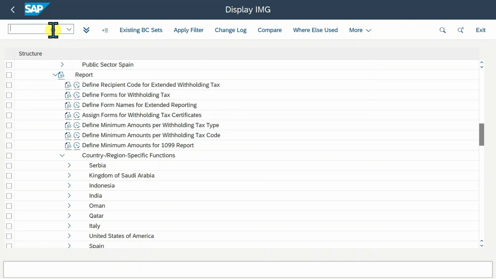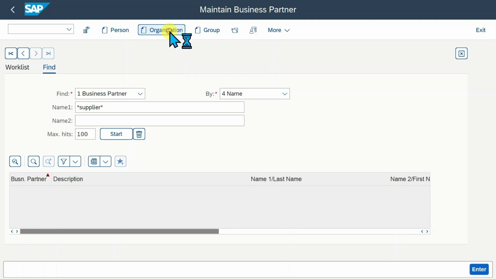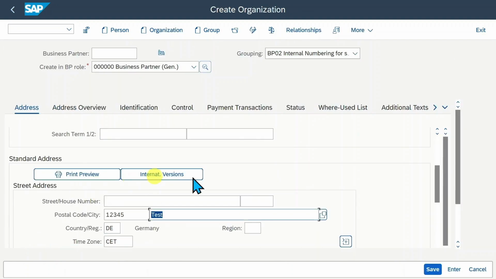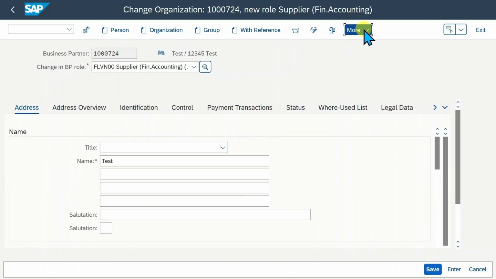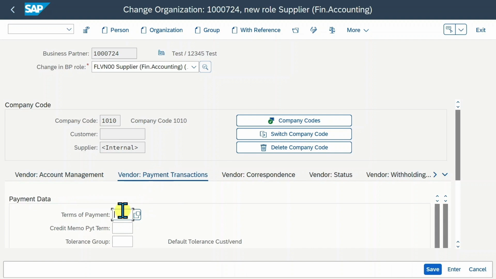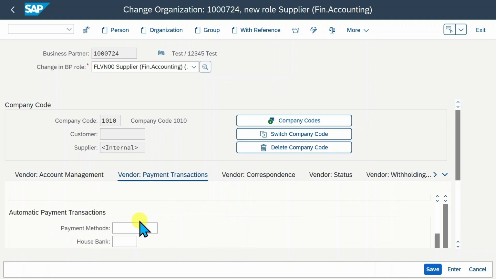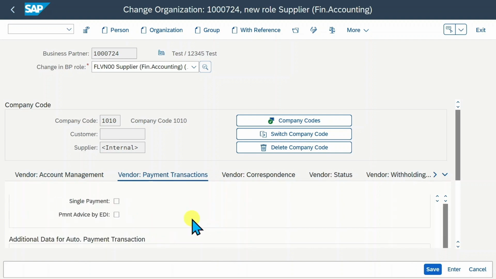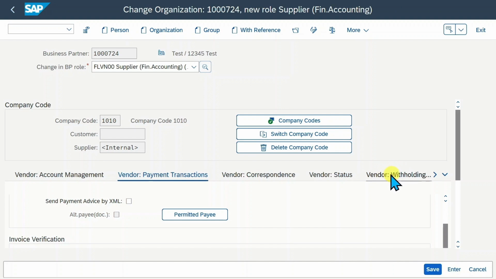We will start by creating a new business partner via /NBP. Click on organization, provide some dummy data like that. That's fine for now. We will save. We will go into the company code data via more. Then we provide a reconciliation account. Also, we will provide here in the payment transactions our terms of payment, this one over here. Further down, also the payment method. That's basically it. Then we will go to vendor withholding.